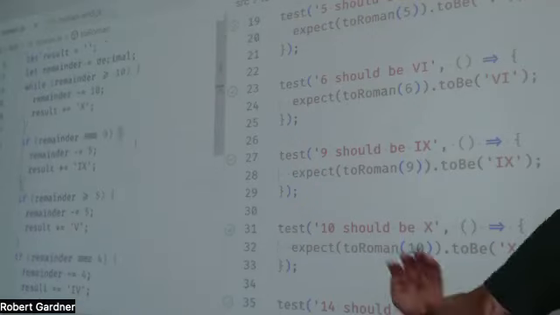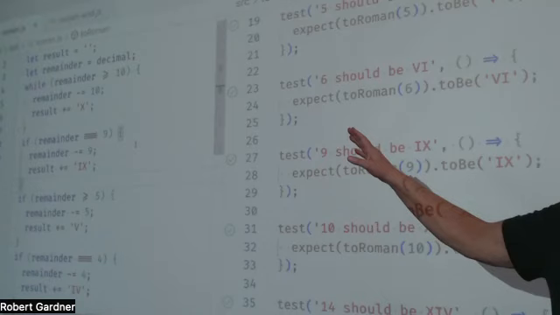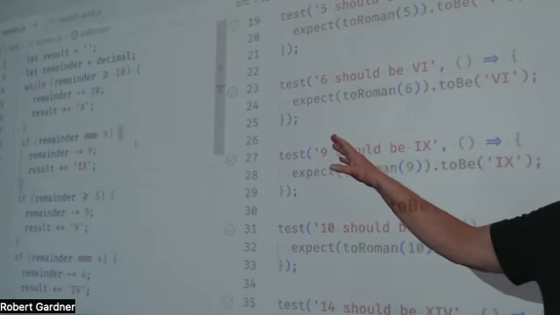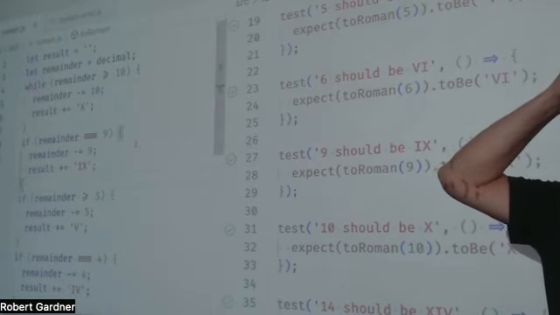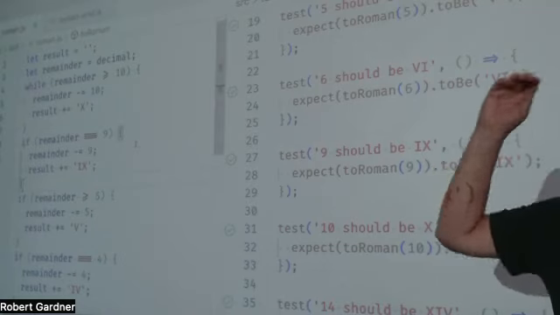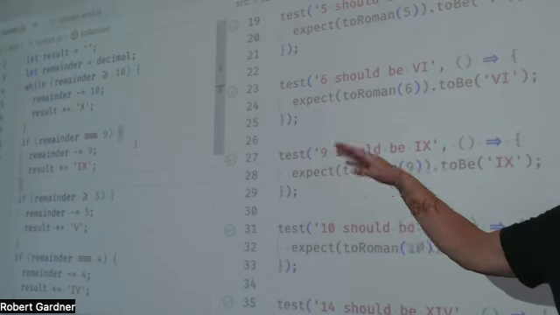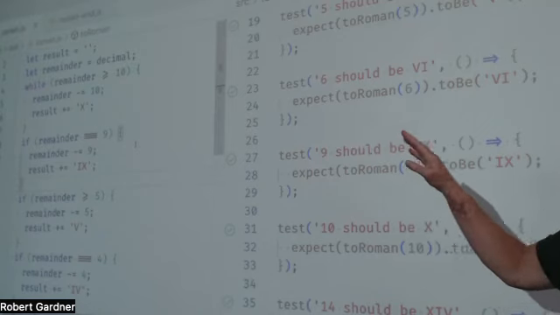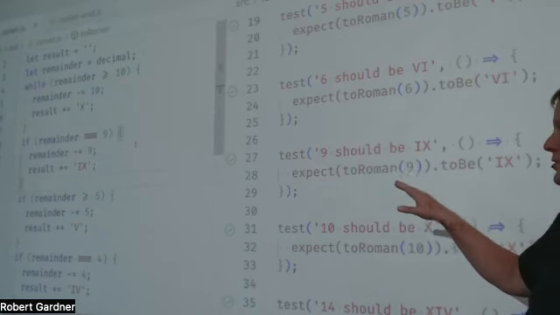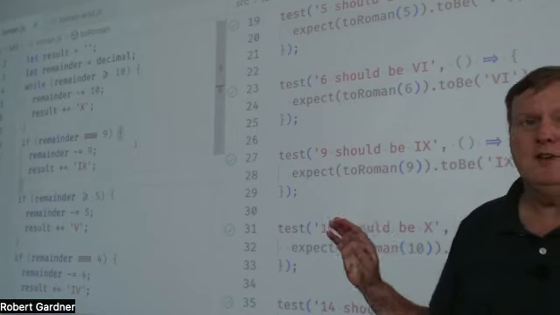So anyway, we could go on, and the next time we'd probably run into problems when we hit 50, or actually 40. 40 would give us trouble because that's XL. And you can see how we can then use this to go through there. Okay, so that is a very simple demonstration of test-driven development.